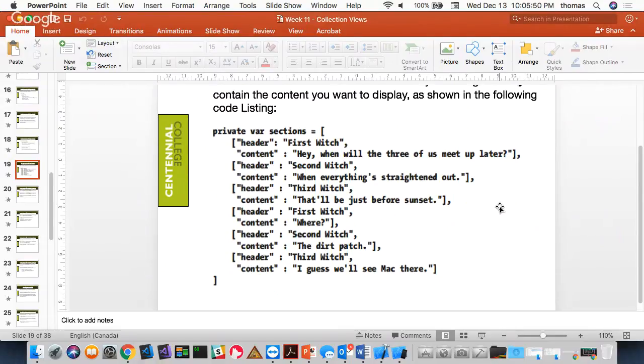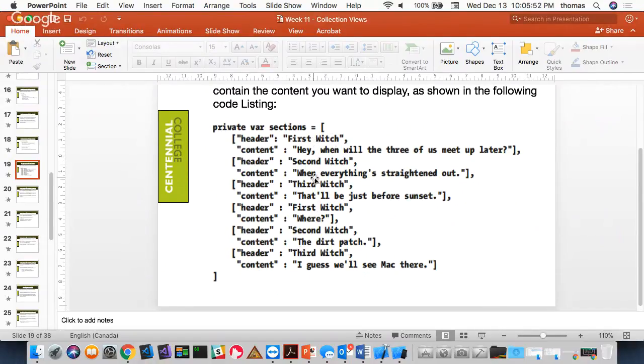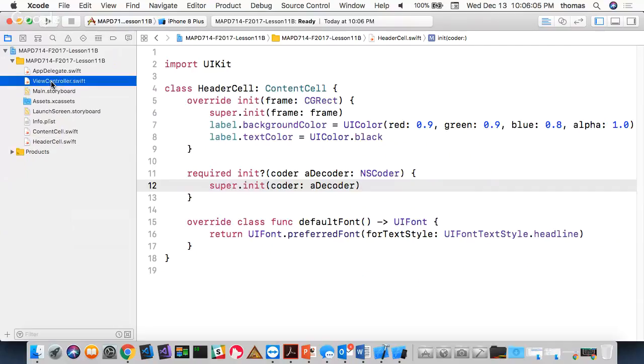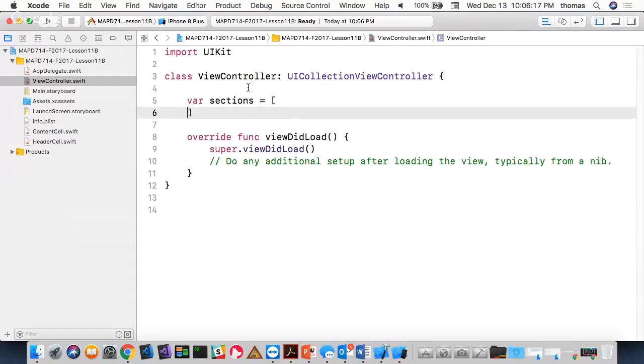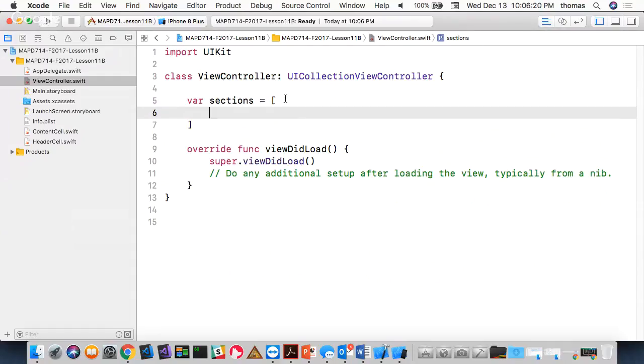All right, and now that we've got this piece, we need to modify the ViewController.swift, and this is where a lot of the work is done. Here you have a bunch of the three witches talking, where they talk one to the other, and this is just sections. Notice that you have the header and the content, in key value pairs. Inside the ViewController.swift, you have an array called sections, which is an array of arrays, an array of string arrays.